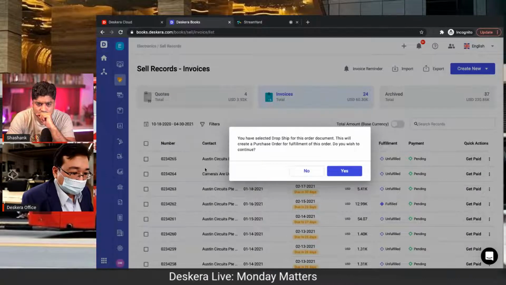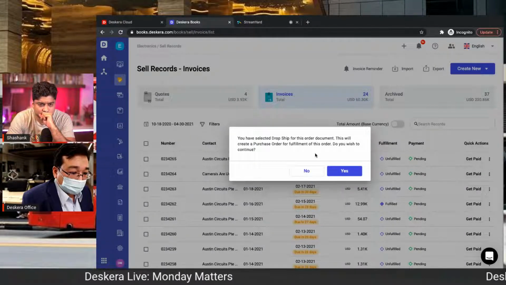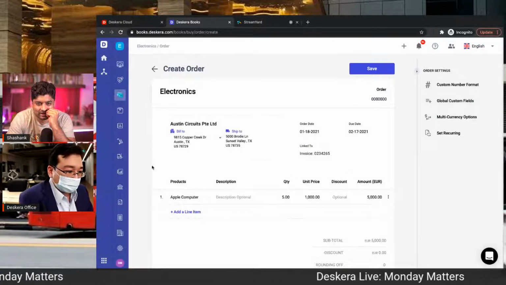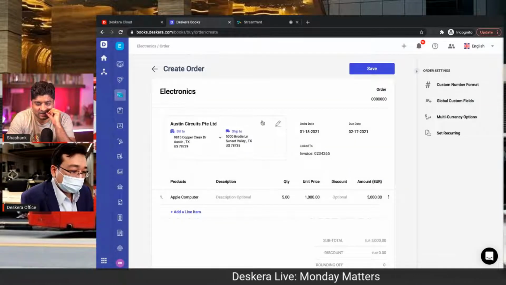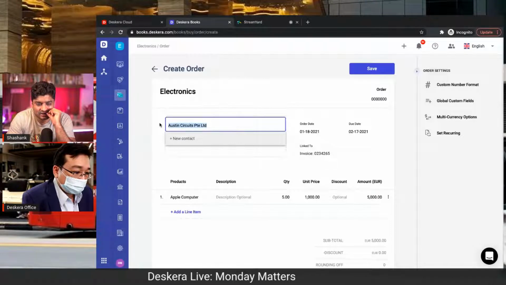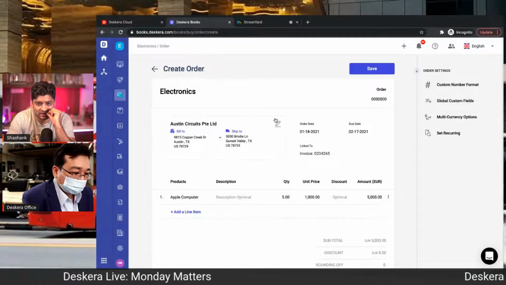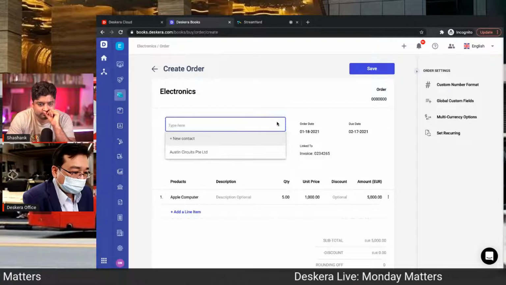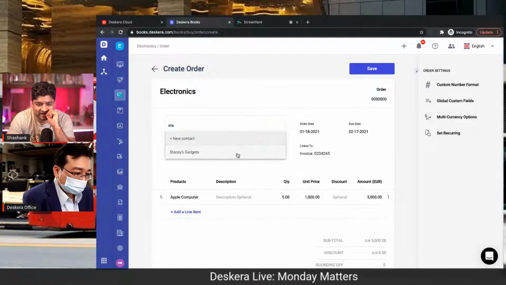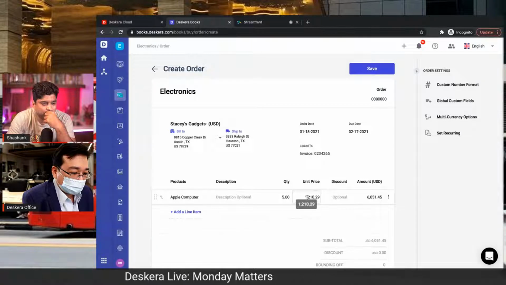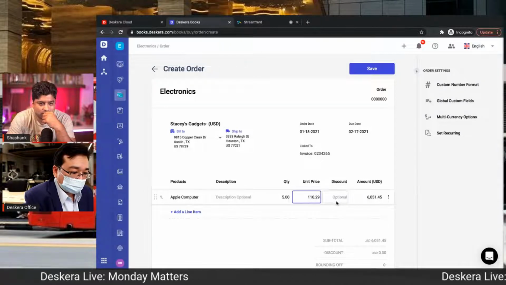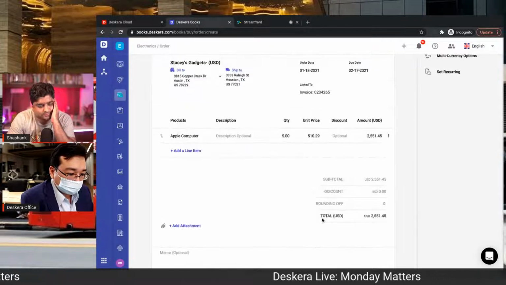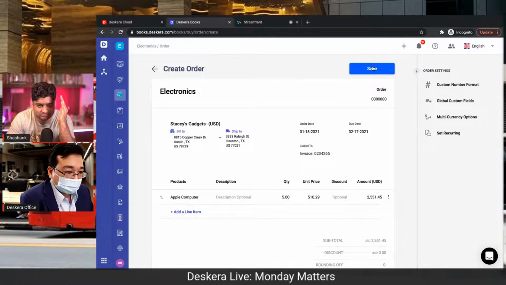So you've selected drop ship. This will create a purchase order to fulfill your order. Do you wish to continue? Yes. So inside here, I can then select who I'm buying it from. So maybe I'm buying it from Stacy's Gadgets, for example. I already have my product. I can change the unit price here. So maybe I want to change it to $510, for example. And I can save it.